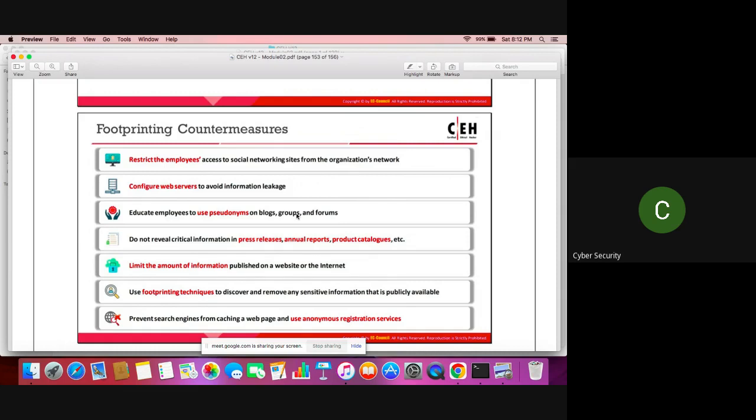Configure web servers to avoid information leakage. Educate employees to use pseudonyms on blogs, groups, and forums. Let them not use their real names, because there are tools where you can just enter the person's name and it will pull out the person's accounts from all over the internet. Then do not reveal critical information in press releases, annual reports, product catalogs. So these are sources of information for attackers.